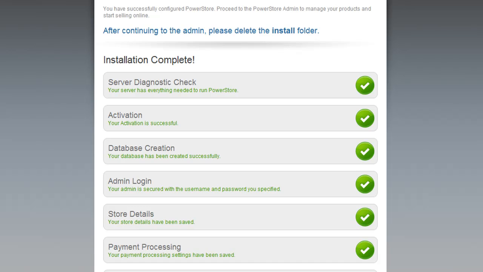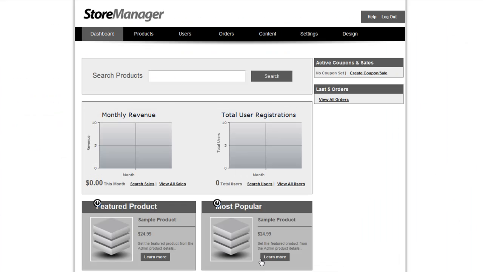So when you've completed the installation wizard, you'll be taken to the PowerStore Store Manager. This is where you can maintain your product catalog, add users, handle orders, customize all the content that shows up on your store through the built-in CMS, as well as customize all the settings for how the store works, and then change the design to look and feel as you'd like. The dashboard that you see here will be regularly updated with the success of the store. You'll be able to use this to track your monthly revenue, as well as how many users are registering on your site, and also keep tabs on any coupons or sales that you have going on your site.